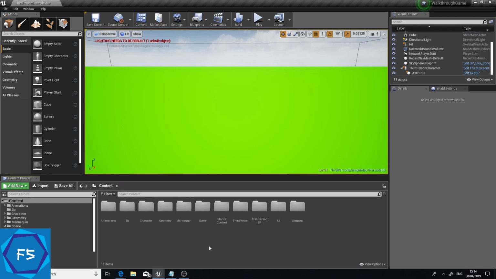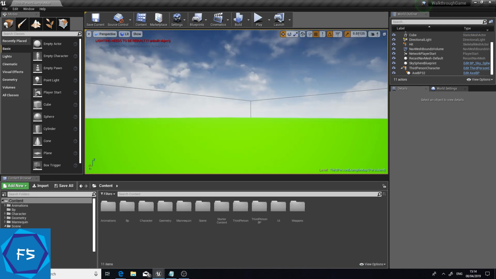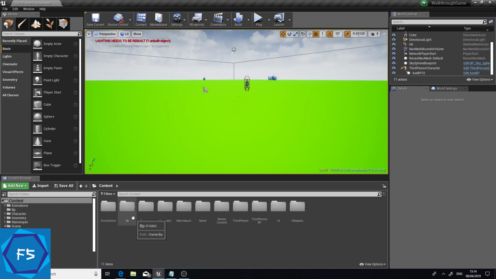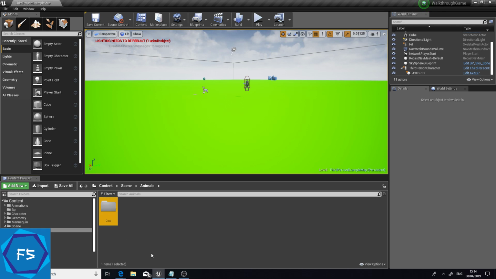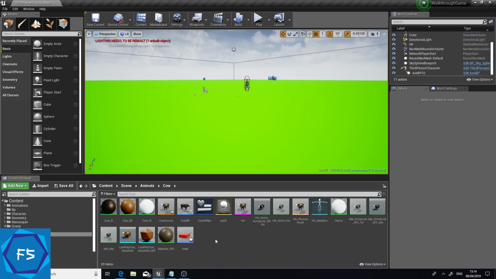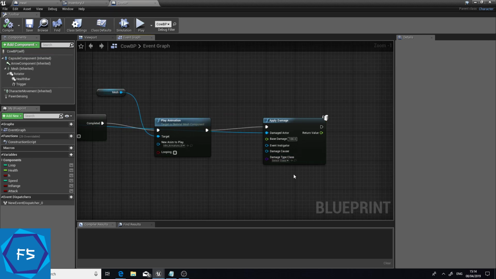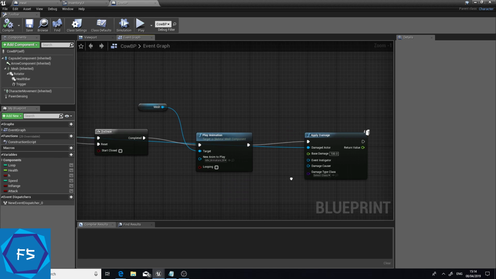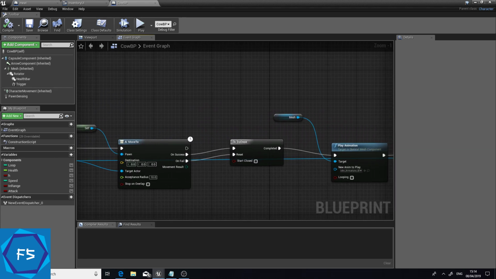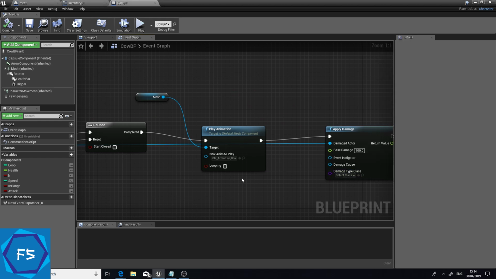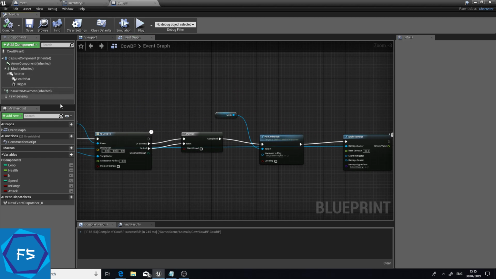So if we go to our content, we're going to start playing around with our AI. Our AI is in our scene, animals, cow, and this is a big folder. Okay, so our AI is in our cow blueprint. This is our AI character. This is where the damage is applied. So we've applied damage to the third person character, as I can see.